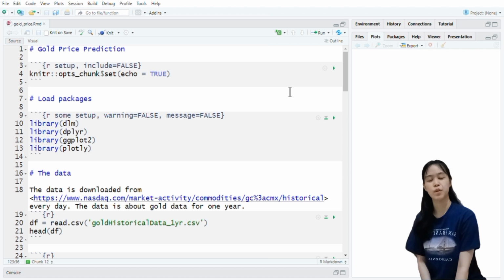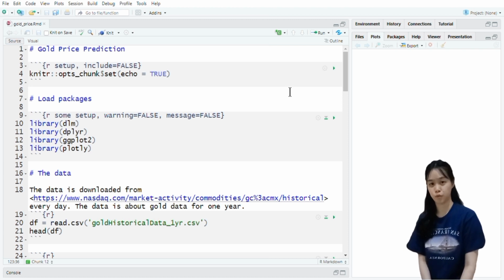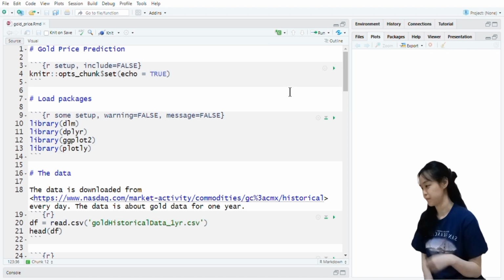In this video, we're going to try to predict gold price using dynamic linear model. Predicting gold price might be very useful if you want to trade gold or you want to predict the volatility of a certain currency pair in forex market. So without further ado, let's get started.